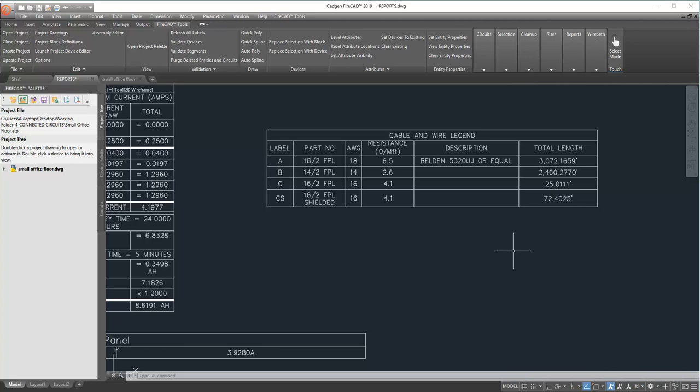Notice that the cable and wire legend provides the details of each type of cable used on the project, the labels that are associated with those cables, and the total length of each cable used.